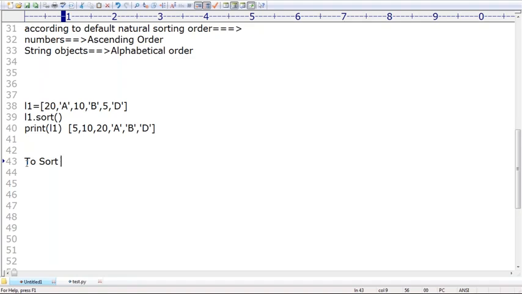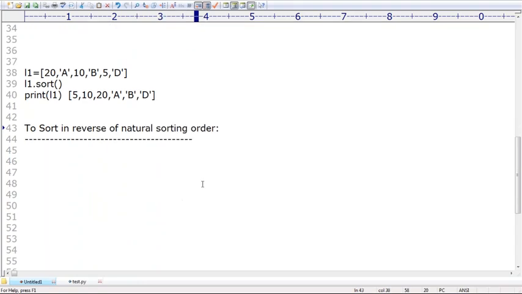Yes, there is some facility, sir, to sort in reverse of alphabetical order. Are you getting alphabetical order? How can you sort in the reverse of alphabetical order? Okay, very simple. Alphabetical order or otherwise, sir, increasing order. Reverse of natural sorting order. Better to use the word natural sorting order. How can you do that?